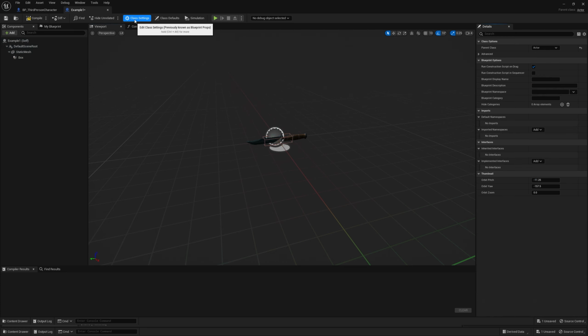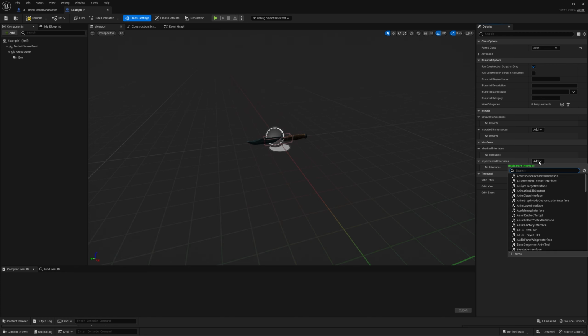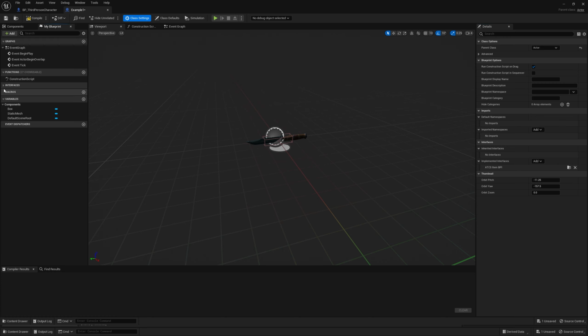So we're going to go up to class settings here. And in the details, down to implemented interfaces, click on add and look for ATCS, and we're going to get the item BPI this time. Now, once this has been added, if we go to the My Blueprint section, under interfaces, you'll see these new events being added. The first one we're going to open up is under set data, the get throw mesh items.